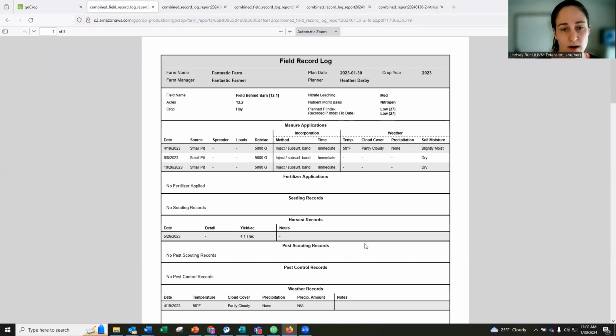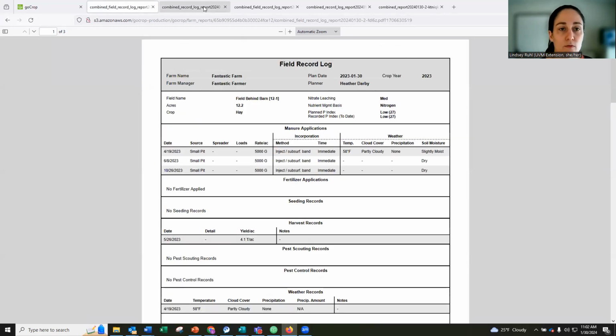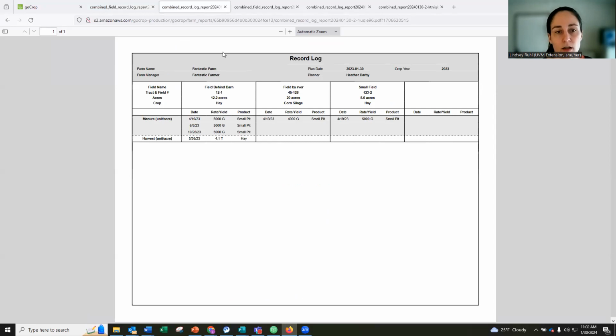So today, that's Firefox. Our field record log here just shows us the field behind barn. Each page has its own field and just gives us all the records that went on there. So our 3 manure applications, our harvest, and our weather record. The combined record log shows it a little bit differently, a little bit more truncated, in that you have your fields in columns and the type of records in the rows. So with that snapshot, you can quickly see what went where.